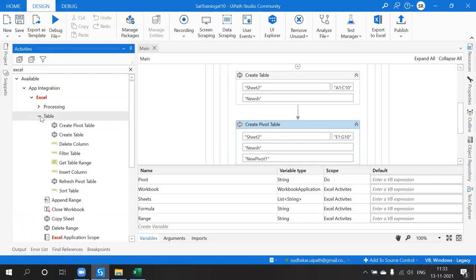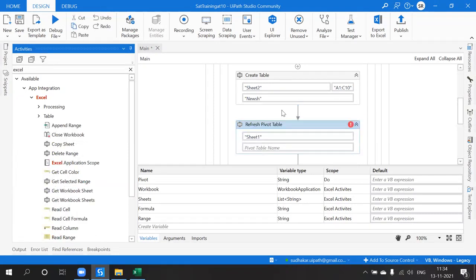So what is there? Insert column, sort table. Refresh pivot table is for whenever you are updating the values, so always just refresh it. Because refresh is nothing but, whenever you are adding some rows into the Excel, what will happen? Whenever we created it, it will not generate the new one, right? See, how did we get the exception? The same. So for that we have to use refresh.